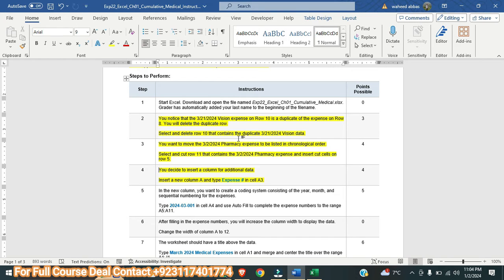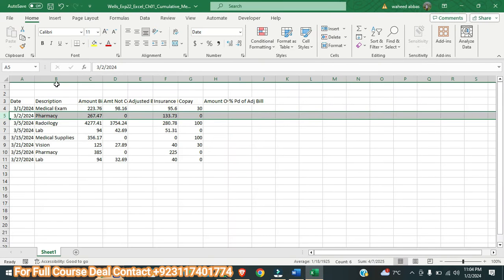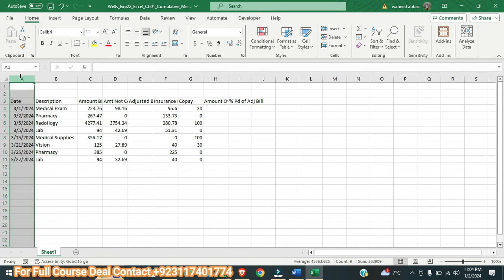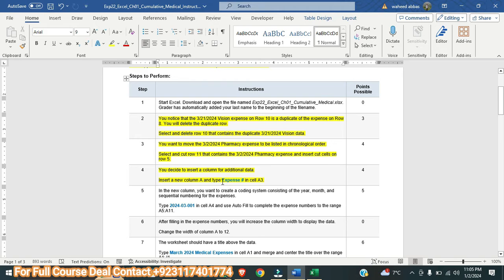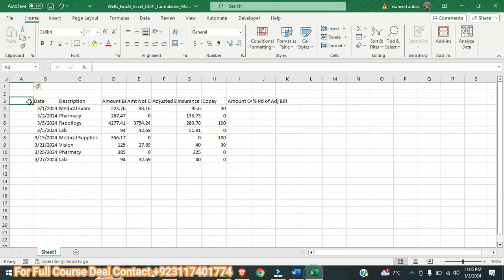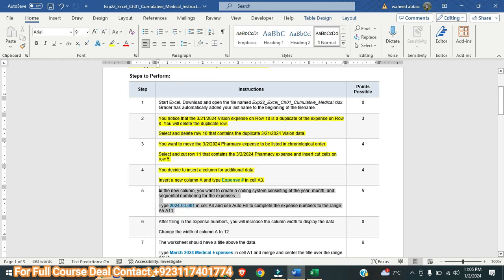Next, it is saying you decided to insert a column for additional data. Insert a new column A, and type Expenses Number in A3. So here I will click on column A, right click, and select insert. Next, it is saying type Expenses Number in A3. So here I will just type Expenses Number. So this is done now. Next we will move to step number 5.